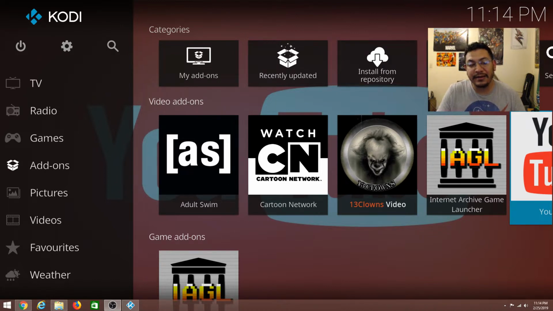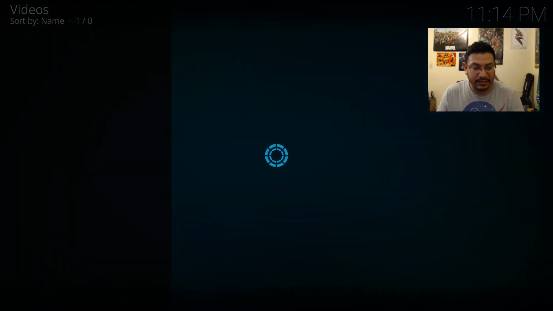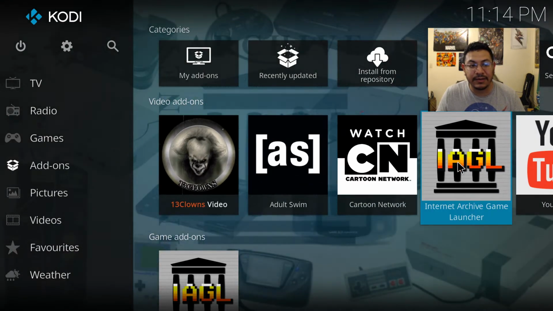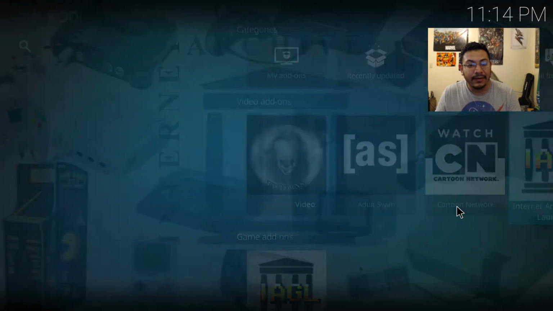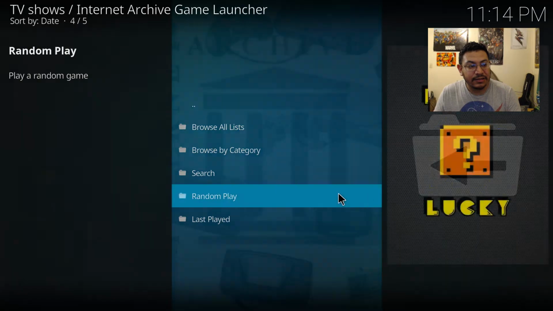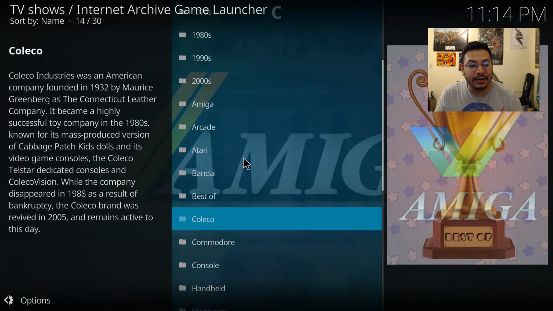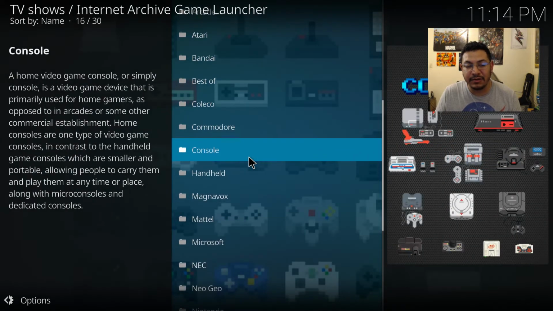Also, I'm going to go ahead and install here, if you can see, you can see here that I installed this gaming area, Internet Archive Gaming Launcher. This is where it has everything that we're looking for. And just to give a brief view, it has categories and here you can look for all the different kinds of emulators that you're looking for, and inside those folders has games.